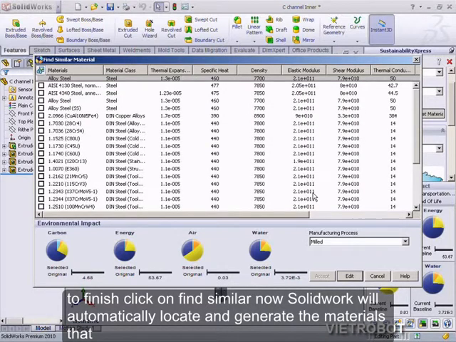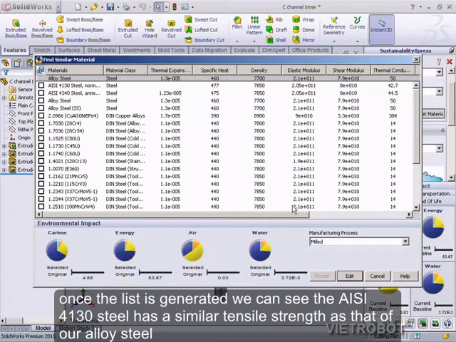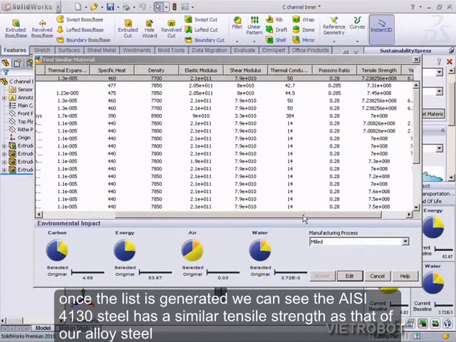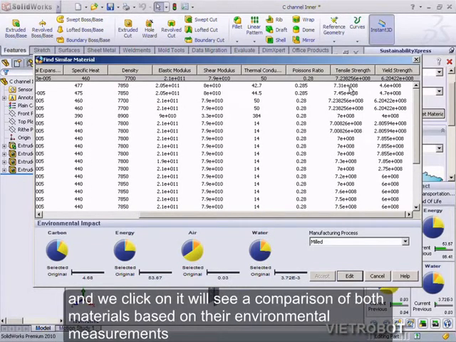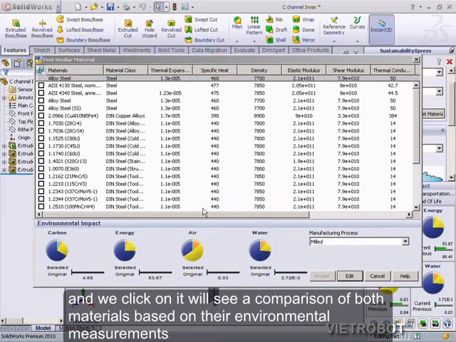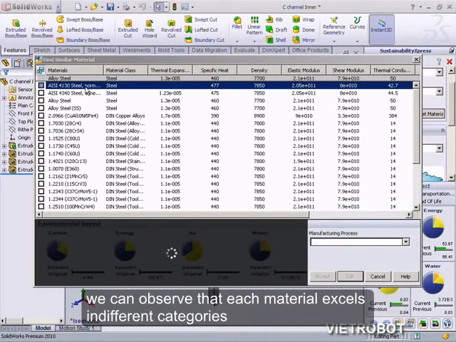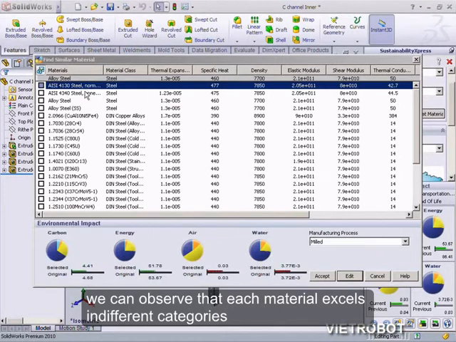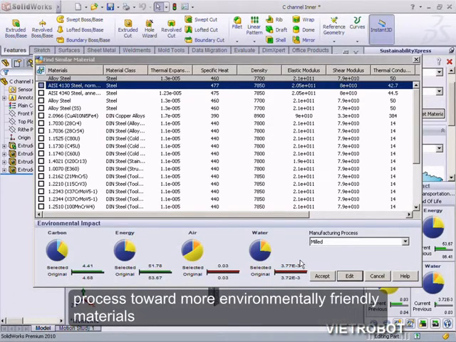Now SOLIDWORKS will automatically locate and generate the materials that have approximately the same tensile strength as alloy steel. Once the list is generated, we can see that AISI 4130 steel has a similar tensile strength as that of our alloy steel. If we click on it, we'll see a comparison of both materials based on their environmental measurements. We can observe that each material excels in different categories. Therefore, we can use data produced by Sustainability Express to guide our selection process toward more environmentally friendly materials.